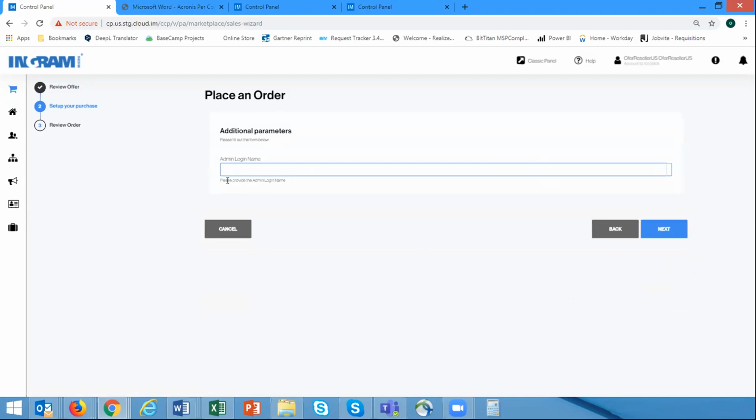Here we have to add an admin login name. It has to be a unique login name on the Acronis portal. The system, the processor, currently checks if there is already an existing Acronis admin login name on the Acronis portal. If it exists, it will ask you to change the login name to something unique. So let's just give it something unique. Call it a training test.